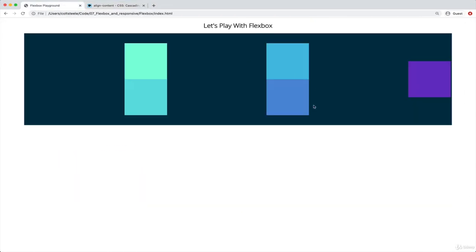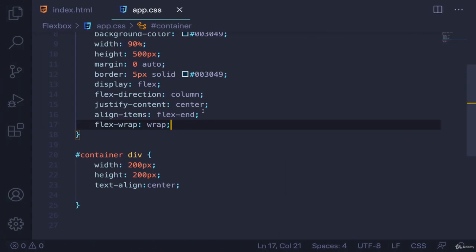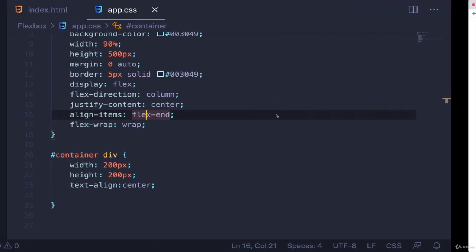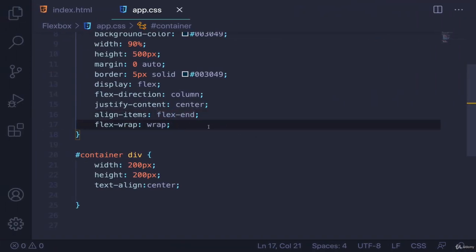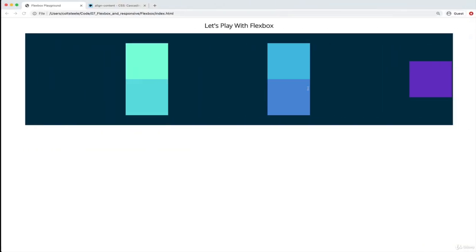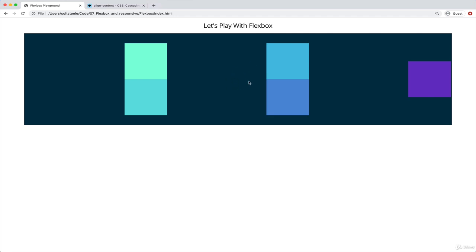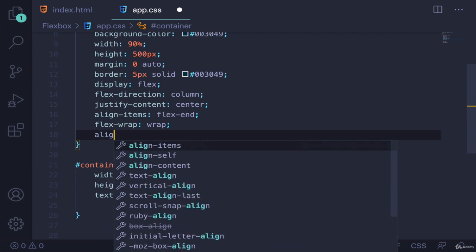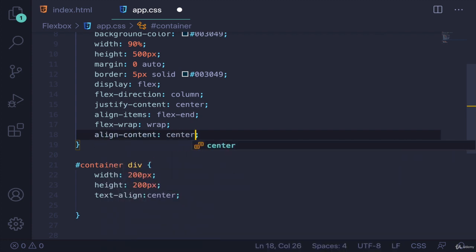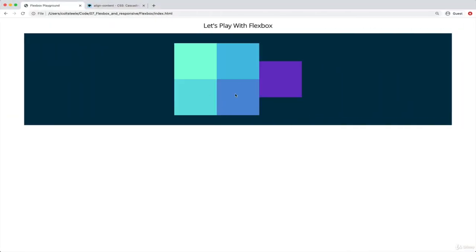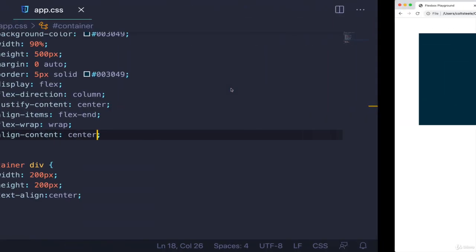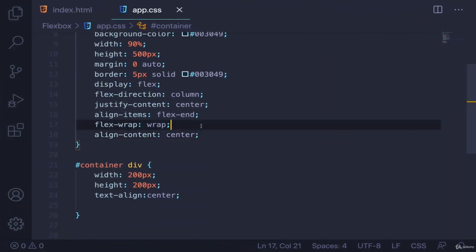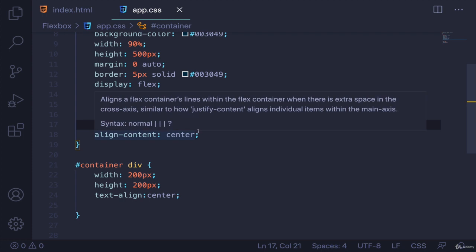I've got this layout right now. So we have a column layout, justify content center, align items flex end, okay? And then we've got flex wrap set to wrap. Now, if I want them to meet in the middle here, I could do align content center. Align content center. I'm controlling the space between the columns. There we go.